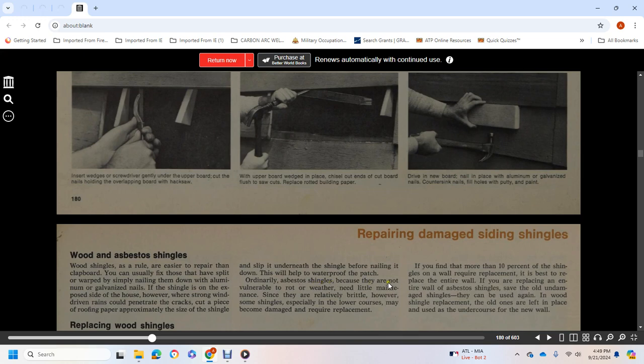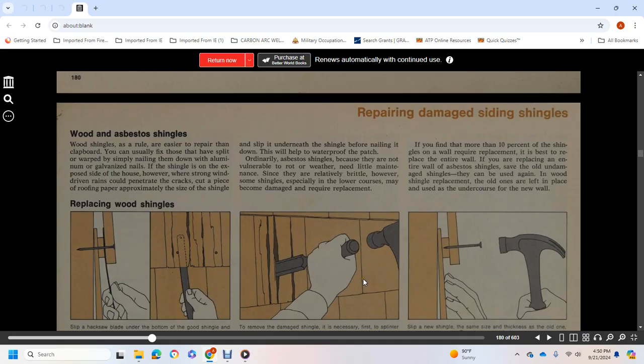Ordinarily, asbestos shingles, because they are not vulnerable to rot and weather, need little maintenance. However, they are relatively brittle, and some of the shingles, especially in the lower courses, may become damaged and require replacement. If you find more than 10% of the shingles on the wall require replacement, it is best to replace the entire wall. If you replace the entire wall with asbestos shingles, save the old damaged shingles, which can be used again in wood shingle replacement. The old ones are left in place and used as the undercourse of the new wall.